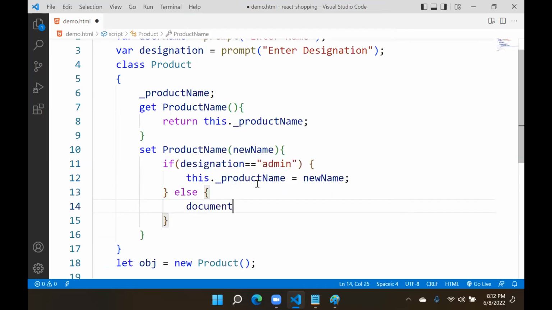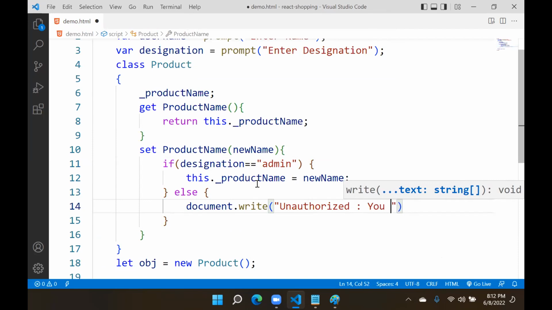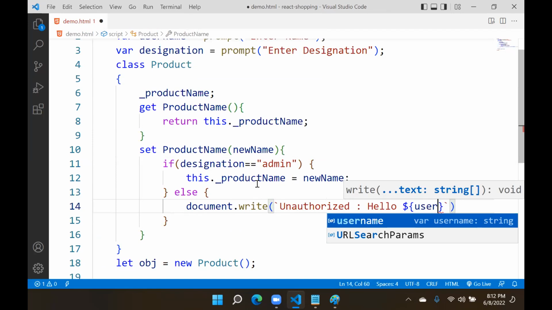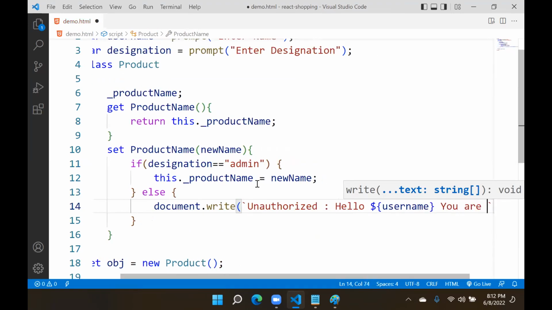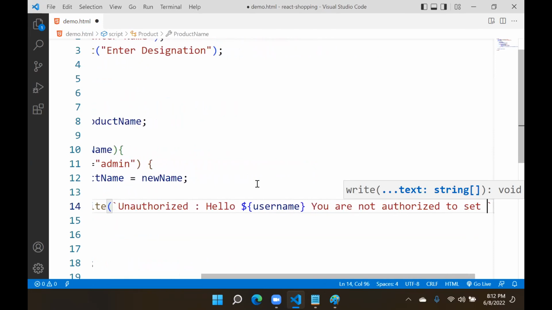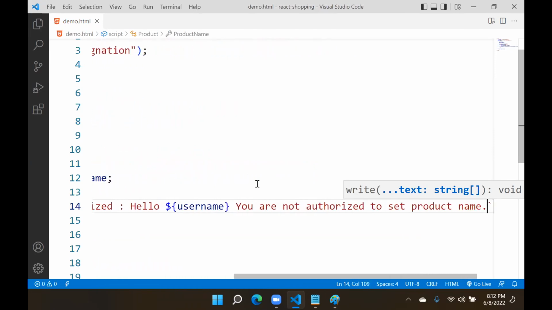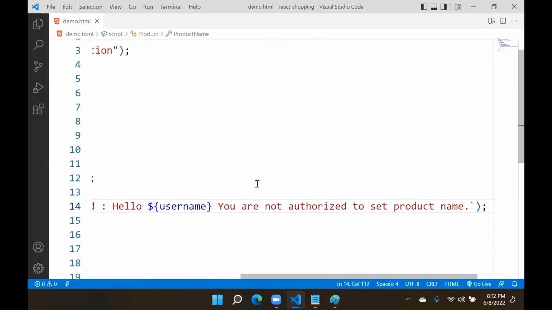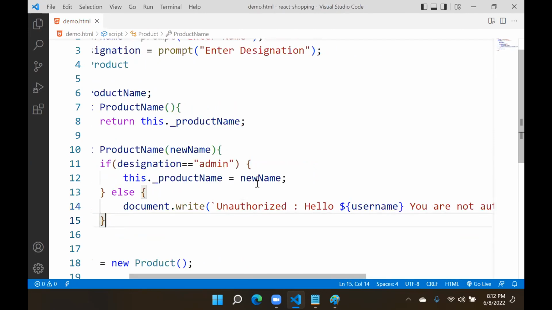Otherwise, you just display a message saying unauthorized. I will simply add a binding expression here: hello, and that username, you are not authorized to set product name. This is the message I want to display.